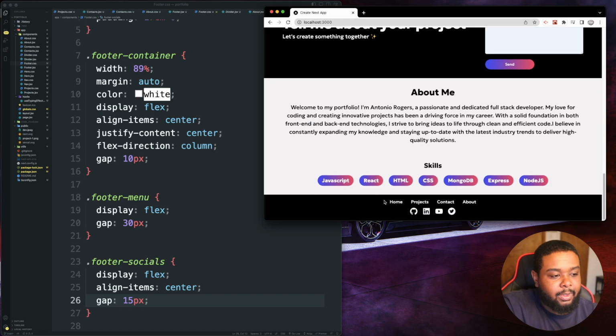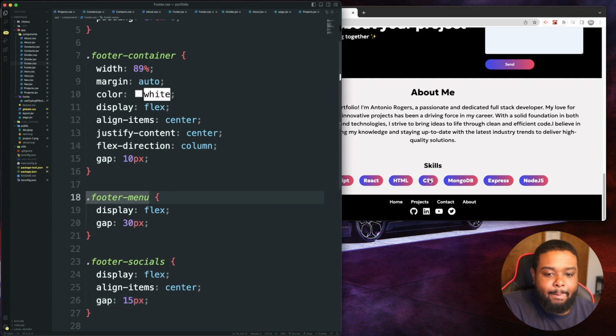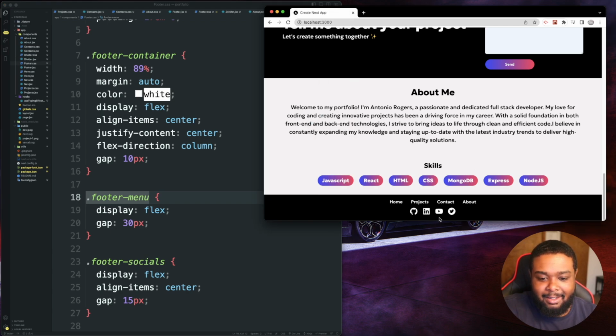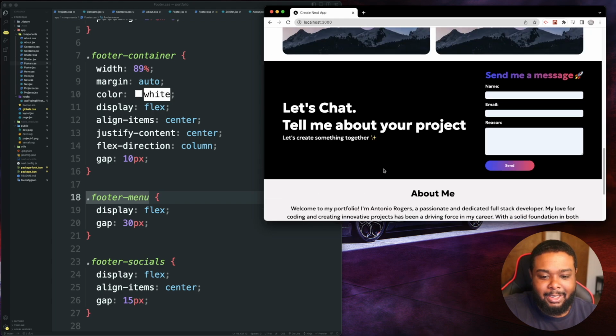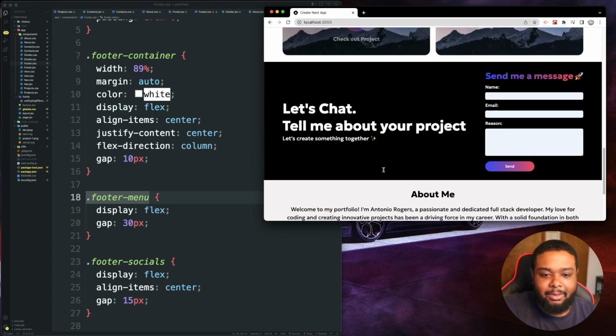And with that, the footer is complete. Yeah, so that's just a simple footer. Didn't wanna go overboard. I mean, it's the footer, and I think that's a really good transition.